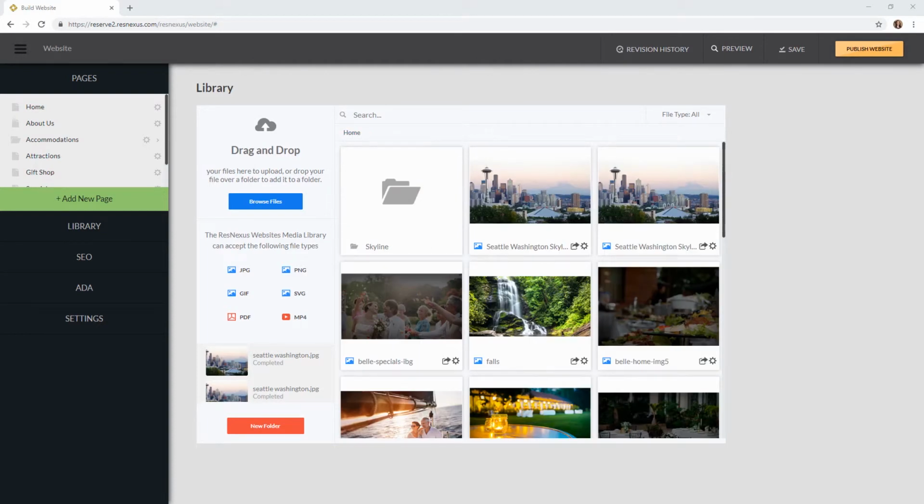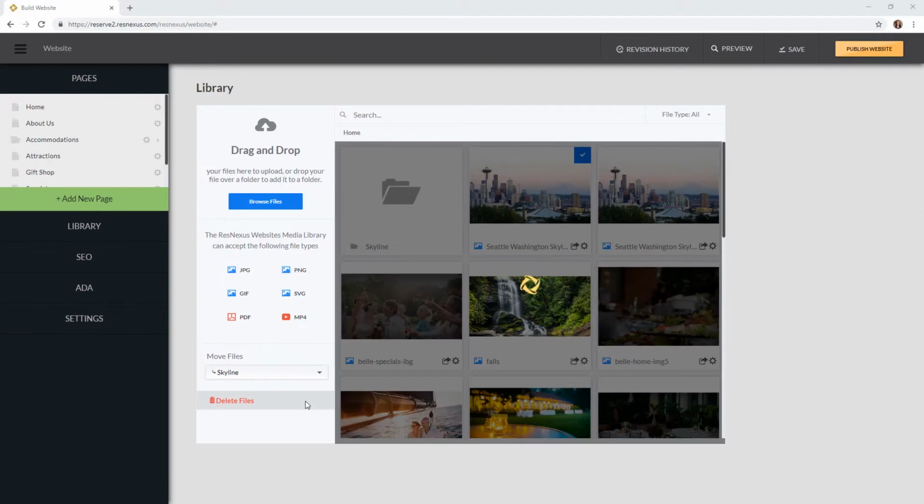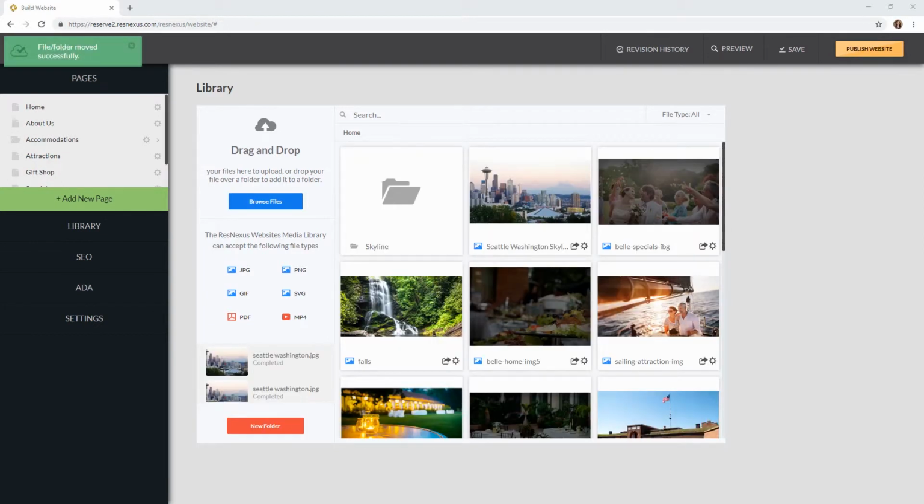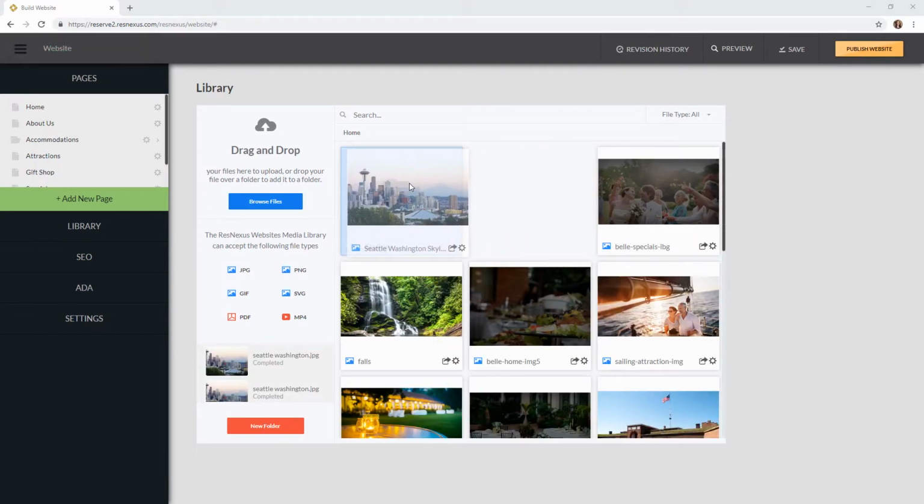If you need to add an image to a folder after uploading it, you simply need to click on the image and then under Move Files, select the folder you would like it to go to. You can also click and drag the image into the folder as well.